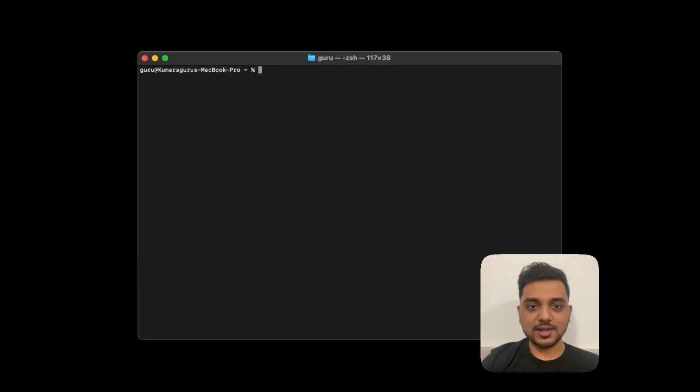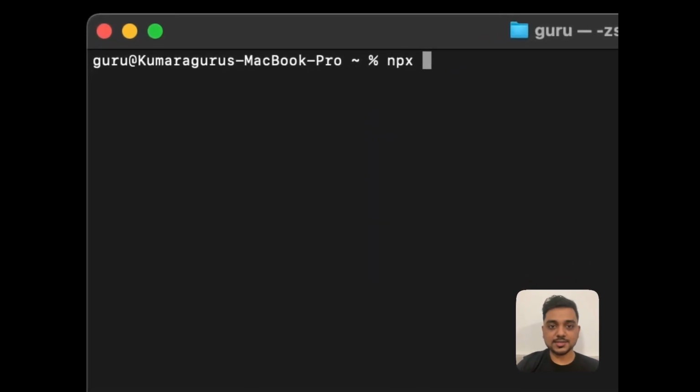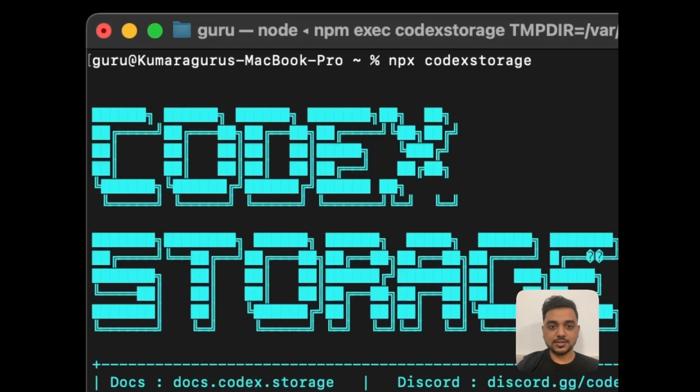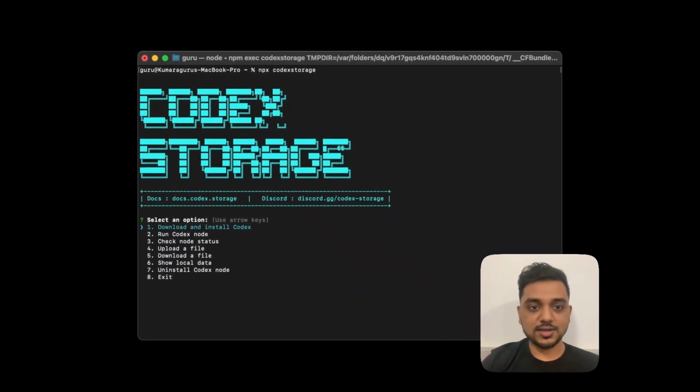In this tutorial, I'll be showing you the Codex CLI, which can help you install, run, and also interact with the Codex node in a matter of few minutes. So to get started, open up a new terminal and enter the command npx codex storage. And this should bring up a nice looking command line application in front of you.